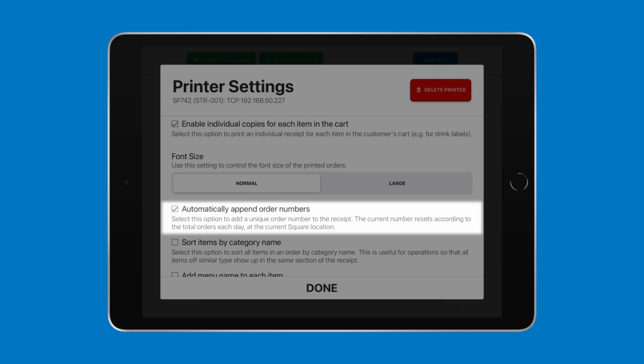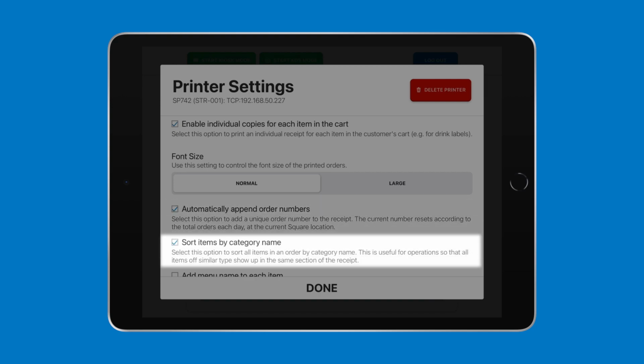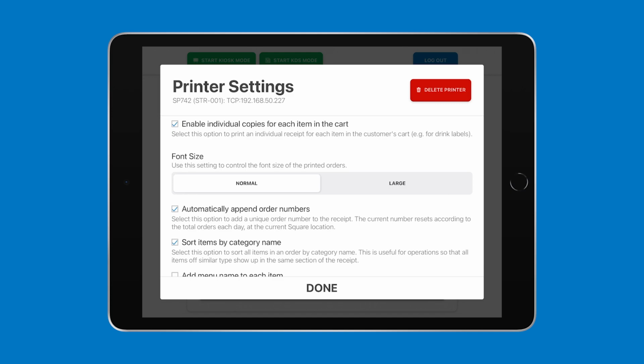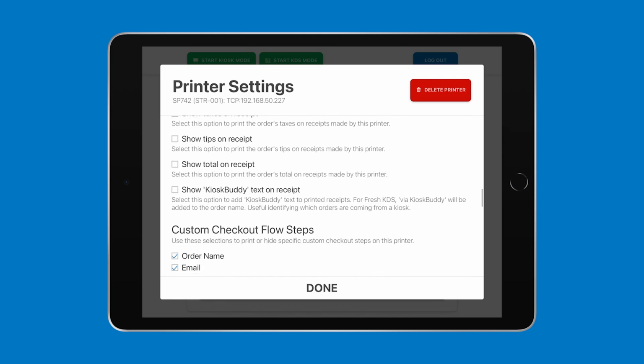Then, sort items by category name. Selecting this step will sort all items in an order by category name. Appetizers versus drinks versus mains, for example.